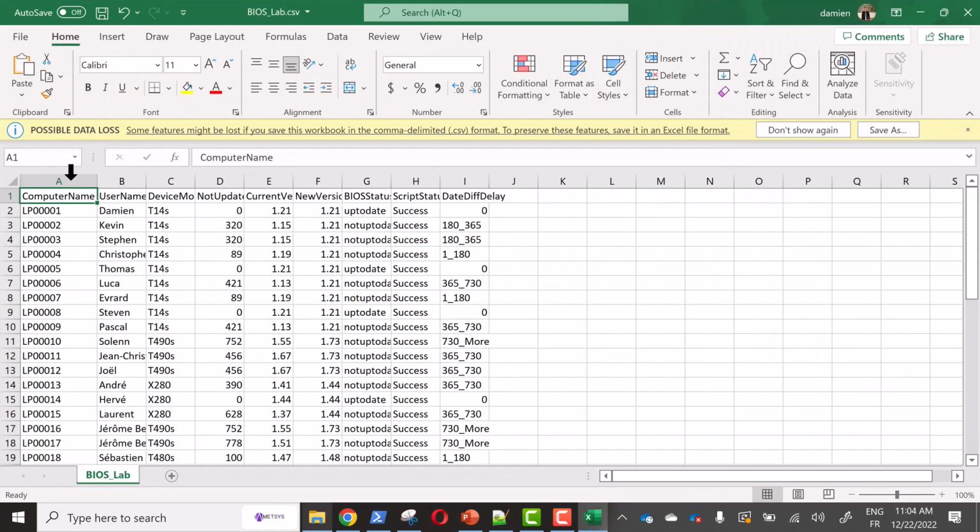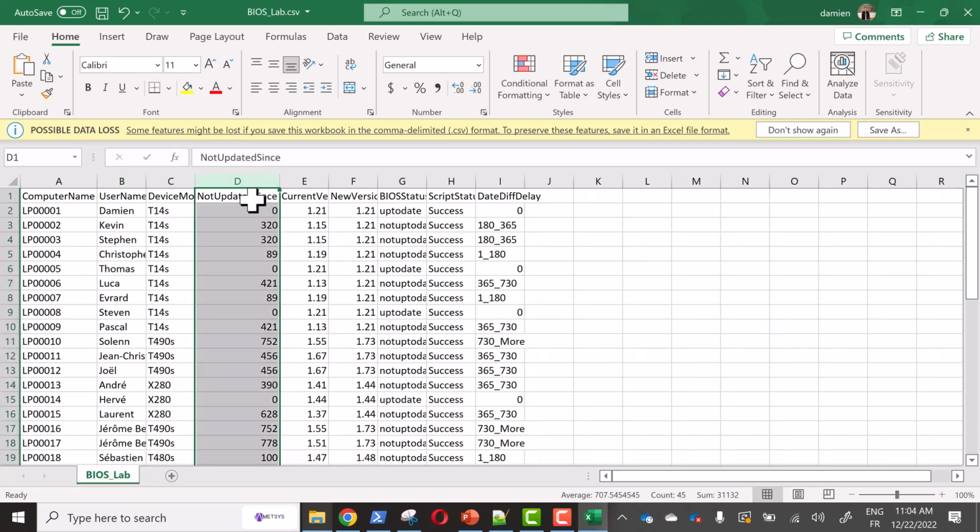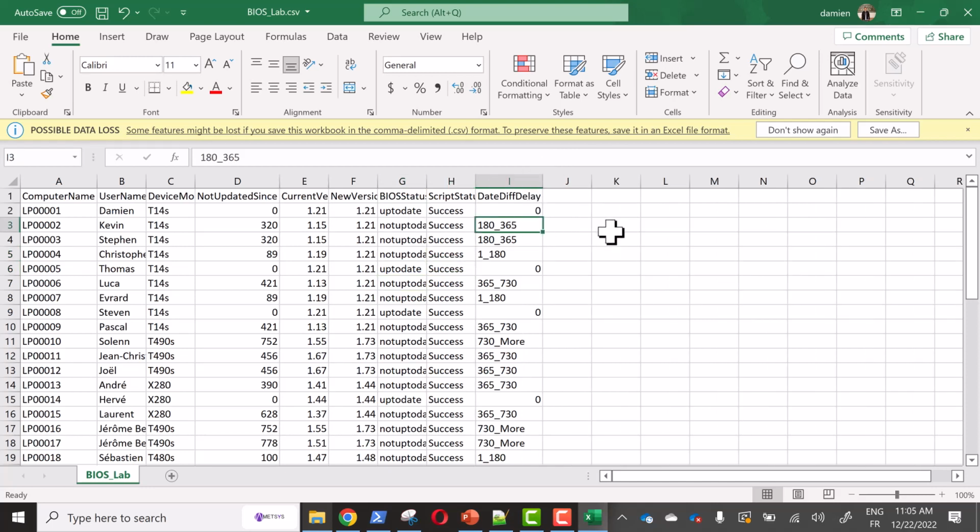I have different columns in my CSV: computer name, username, device model, device update, not updated since, meaning this device is updated, but the BIOS of this device is not updated since all those days, etc. Current BIOS version, new BIOS version for this model, status of the BIOS update, up to date, not up to date, etc. And a delay table that will be used to specify the number of days of the BIOS update, if the BIOS is not updated between a range of days.